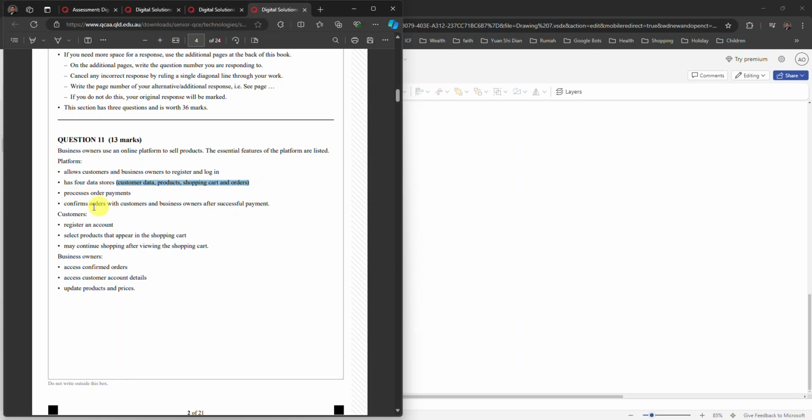Process, confirm orders with customer and business owner after successful payment. Customer can register an account. So it's already saying here, customer can register an account, nothing on the business owner, so we can ignore that one. Customer selects products that appear in the shopping cart, and may continue shopping after the cart. Okay, cool. So we need to figure out the process order payment, and we also need to have the confirmation. So let's focus on the customer.